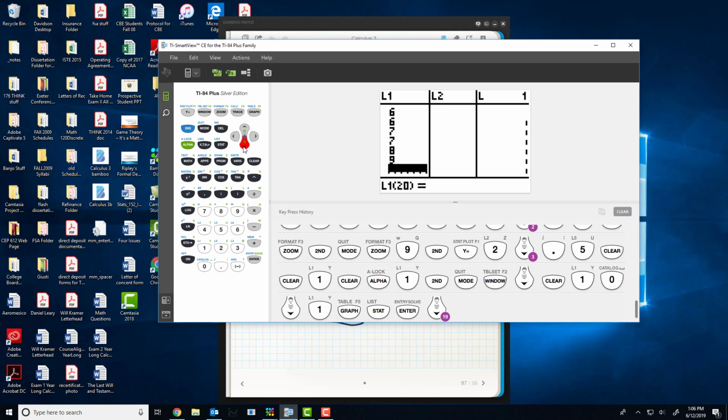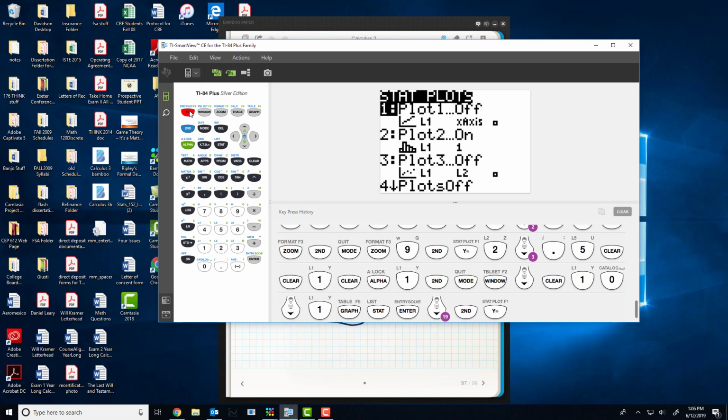Now, I did do the histogram on this one because it's not a bad idea to review how to do a histogram. Let me show you how to do this. So I'm going to go second stat plot. Notice that I turned my normal quantile plot off. I turned on plot 2, which is my histogram.